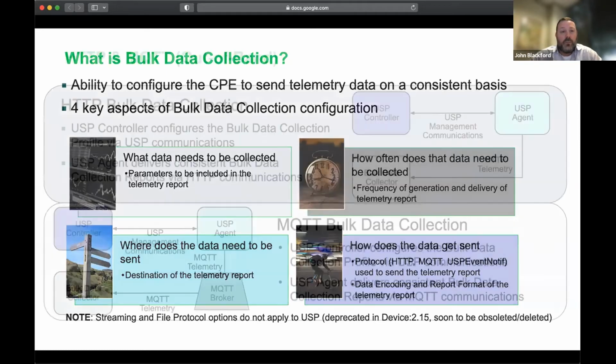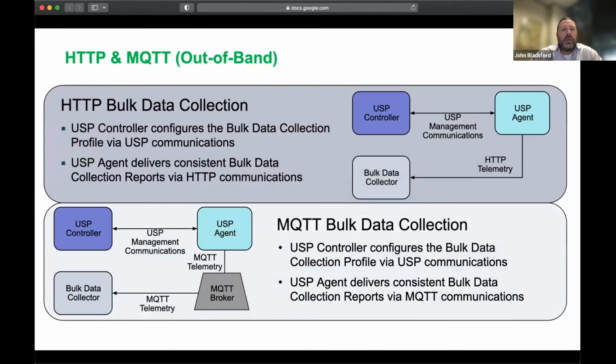All right, so moving on, I like to break the different protocols for bulk data collection out into two different categories: the out-of-band communications and the in-band communications. To start with, HTTP and MQTT would be considered out-of-band communications. And they work fairly similarly.